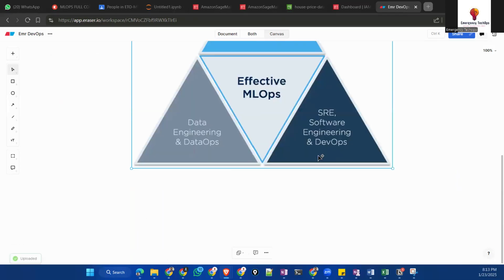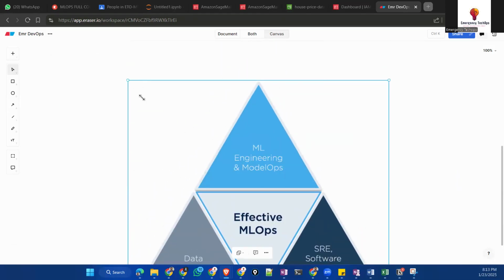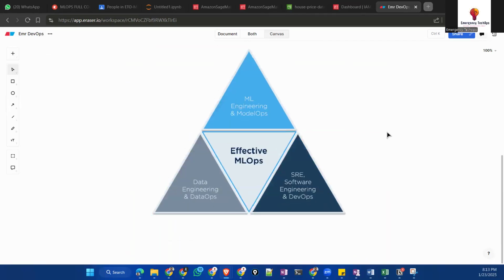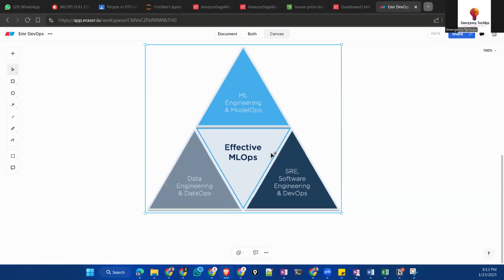It will be involved in a triangle shape, you can say. Now we can call them level 1, level 2, level 3, level 4. So first it starts from level 0. Basically, it starts from level 0. So this is how a maturity model will effectively evolve into your MLOps.